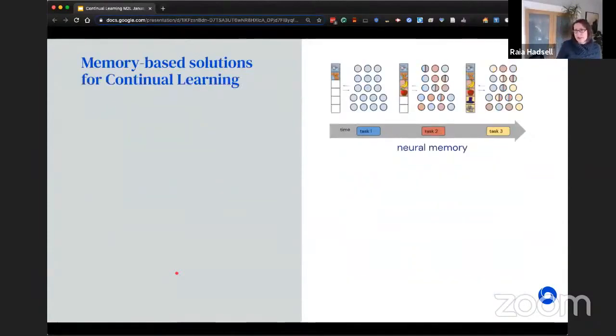So the third area of solutions is in memory-based solutions for continual learning. And this is, again, I think it's quite intuitive. This is how we handle catastrophic, our own problems with forgetting. We use memory. We use short-term memory, we use long-term memory, we use episodic memory. Neuroscientists have done a lot of work in studying different types of memory within the brain. And so intuitively, this makes sense. However, this is very hard to actually make it work for continual learning.